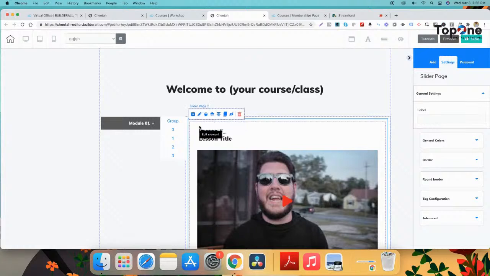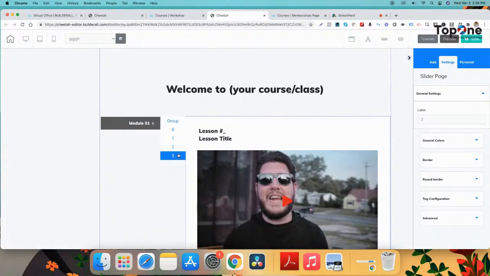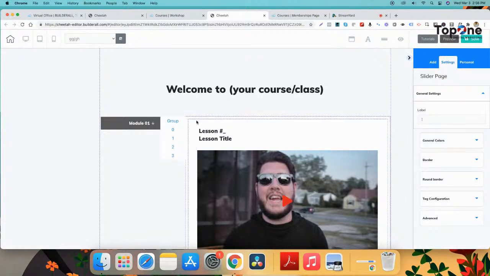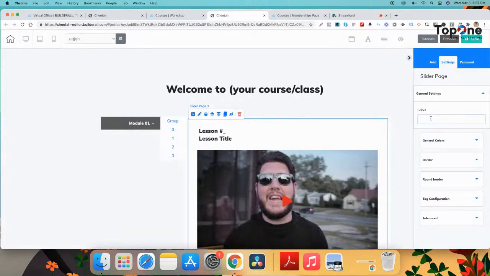There you go. Label that number three, because button number three is going to go to that. All right, edit that one. Label that number four, because button number four is going to go to that one.